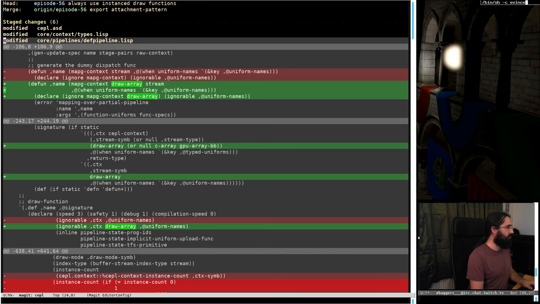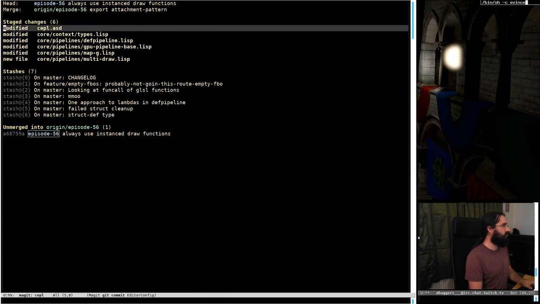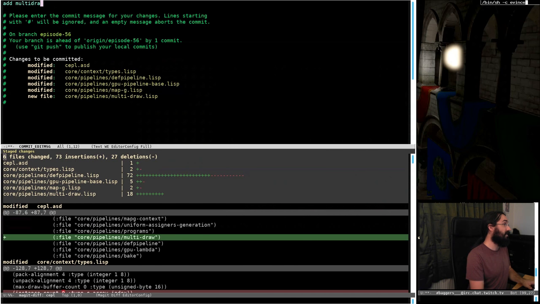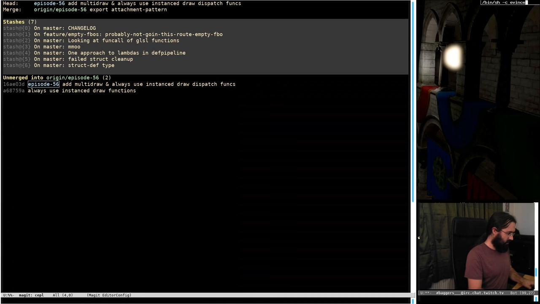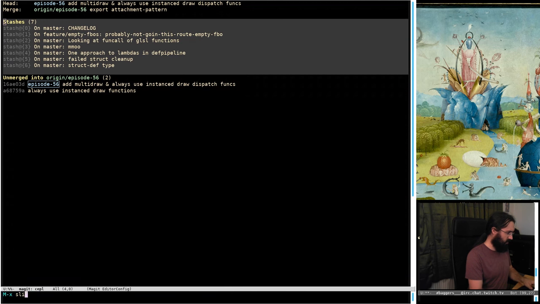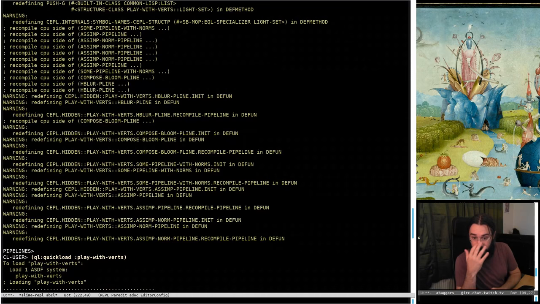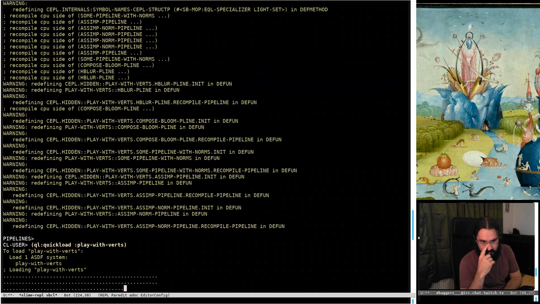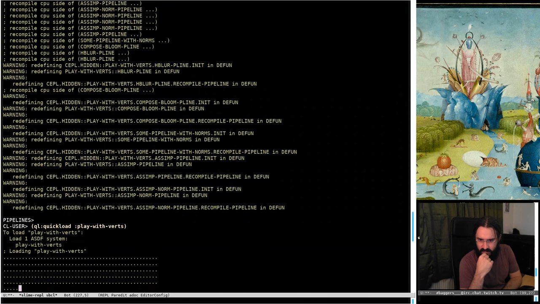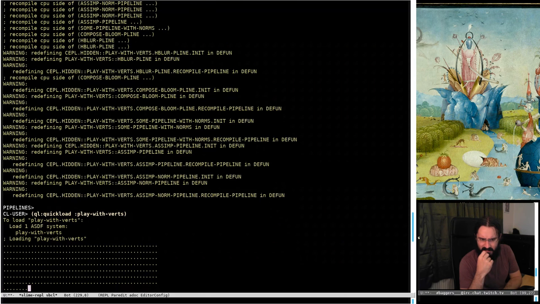Okay, let's go with this. MultiDraw. Always use instance draw func. Draw dispatch. Thanks. Yeah, okay, something like that. So now let's bring this back up again. Let's load, play with verts, and see if anything breaks. And, oh, we've actually gone over time. Well, let's see if this runs.